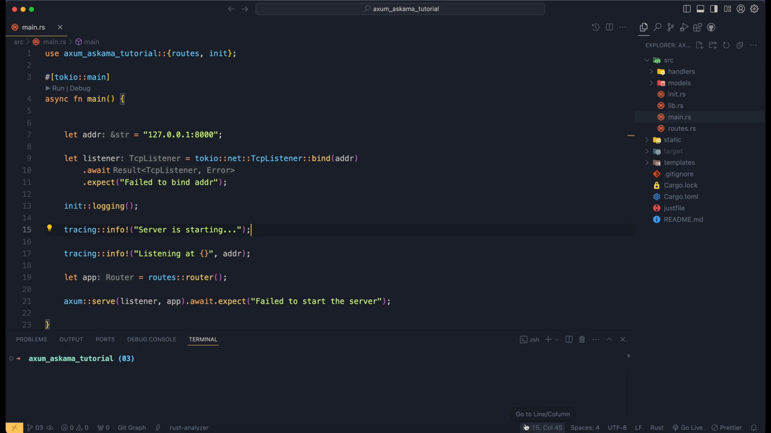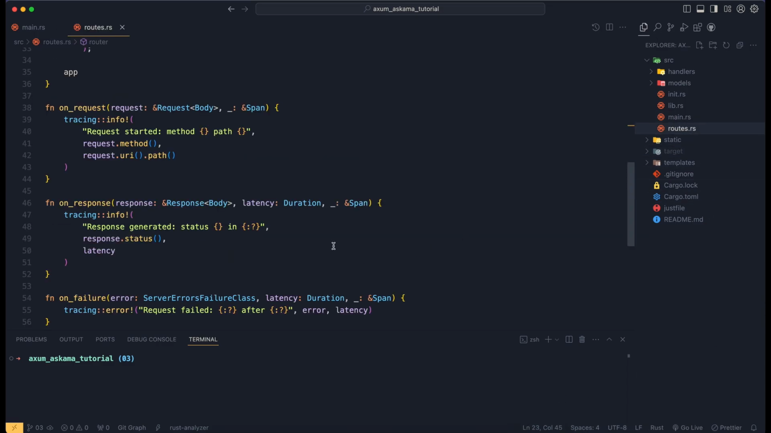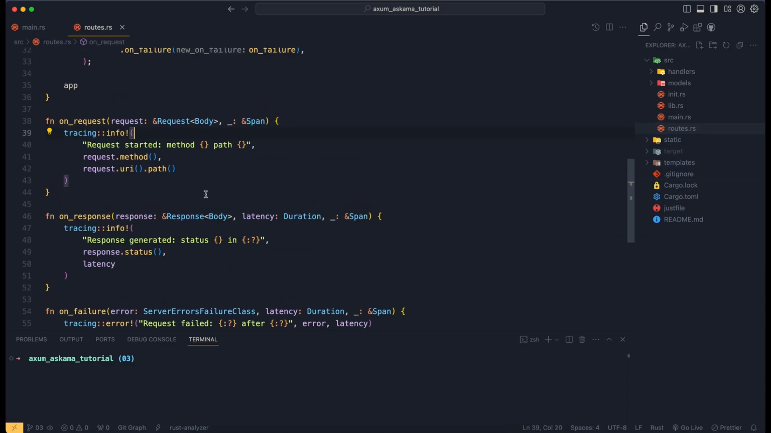In this video I'm going to show you how to validate form and set up Postgres database connection. Before I do anything, I'm gonna go to routes.rs file and then update the log.